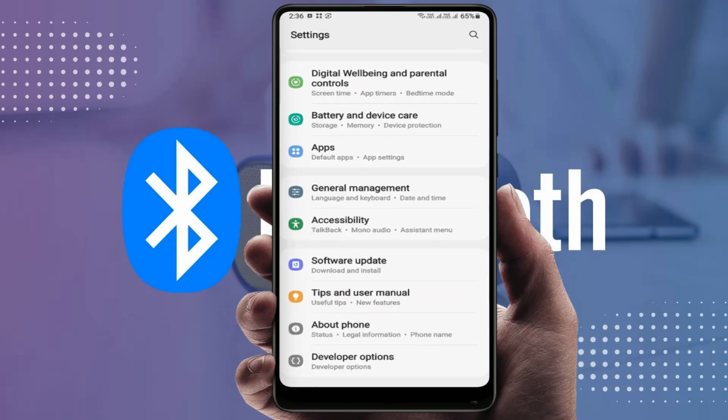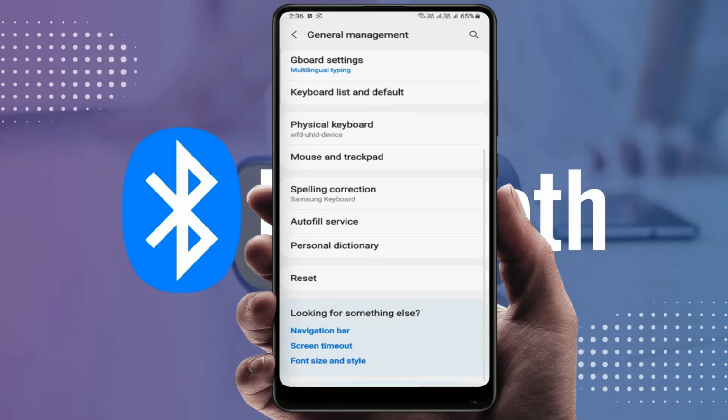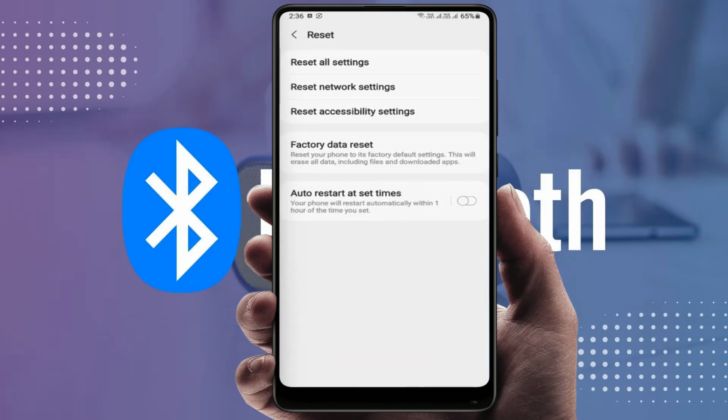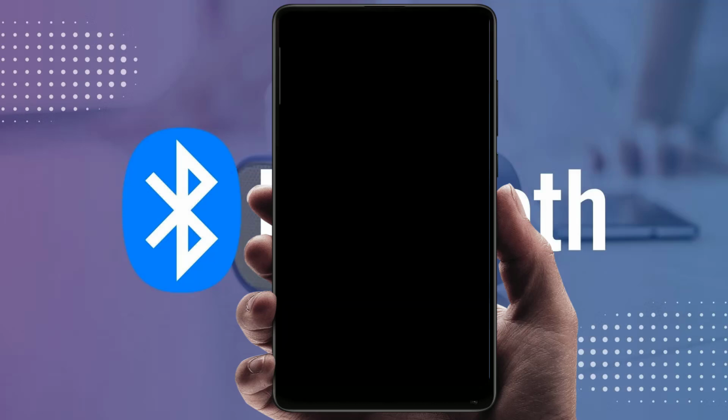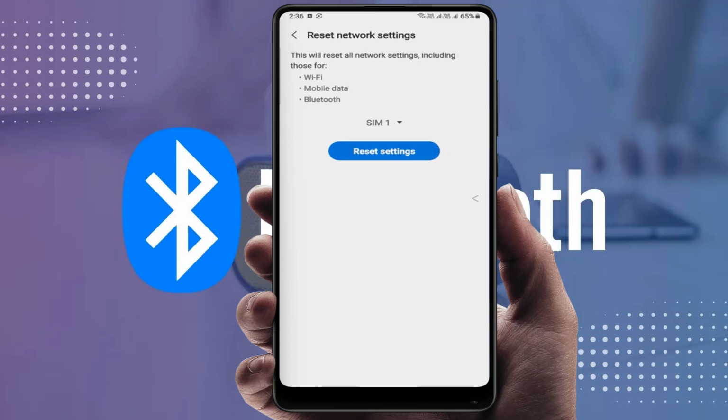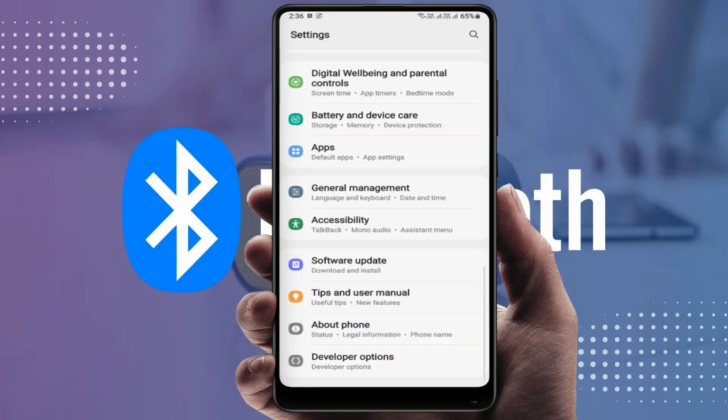Still, if you are facing the same type of problem, now you need to try to reset your network settings. Go to reset network settings and it will reset Wi-Fi, Bluetooth and mobile data settings. Just tap on reset settings, confirm your password and reset your settings. That's it. After this, it will definitely fix your problem.